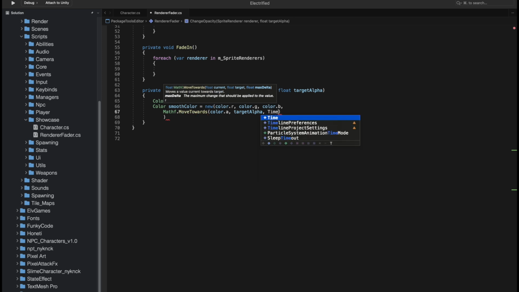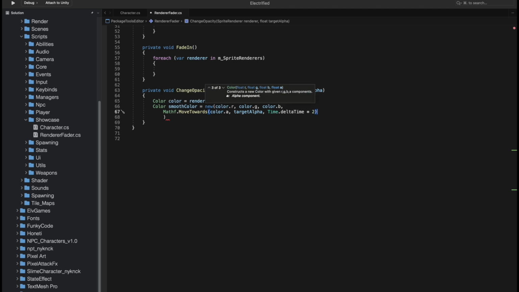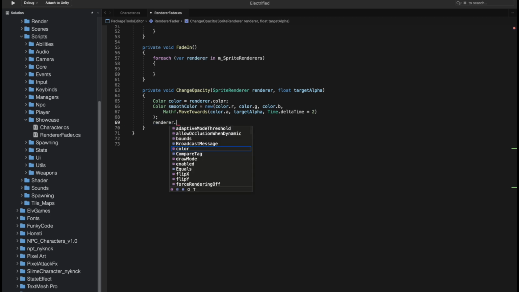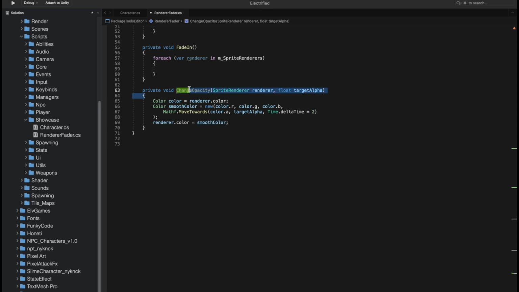And we would like to get there in a time, Time.deltaTime, and I would like to have a faster transition, so I will multiply Time.deltaTime by 2. Okay, and don't forget the semicolon in the end. And then I have this smoothColor, and I will get the renderer color, and I will assign this new smoothColor there. So this will be the ChangeOpacity functionality.